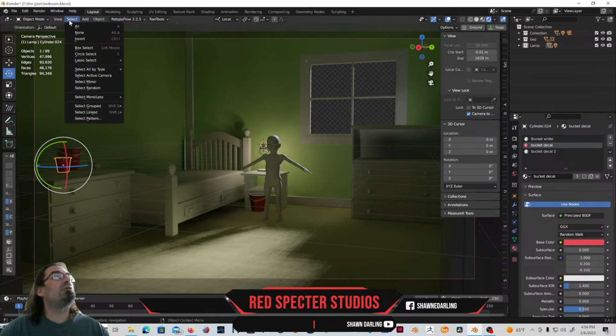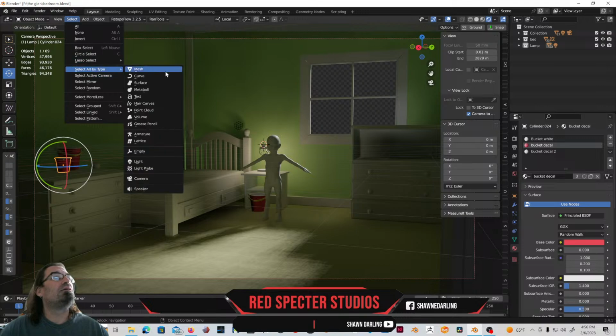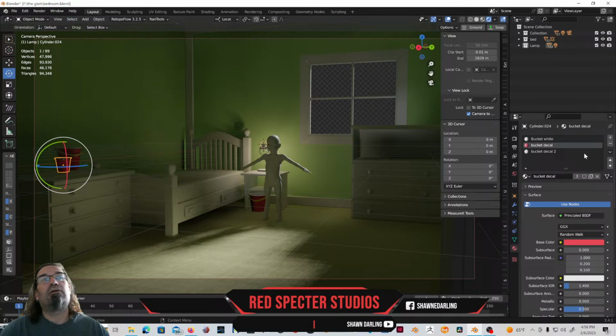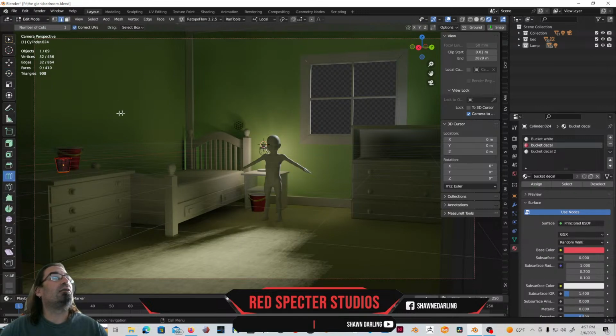I believe I can select by, can't you do that? Select by material, select by type. Come on now. They didn't do that? Come on, they had to have done that. Okay, well, I might have to go into edit mode and reselect. I swore that that was a thing, though. Real easy to fix, though.